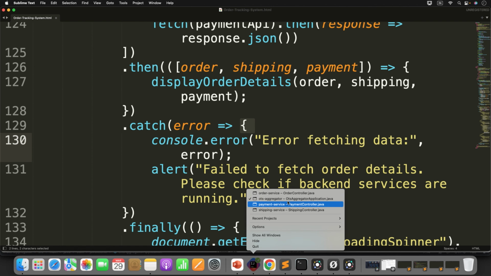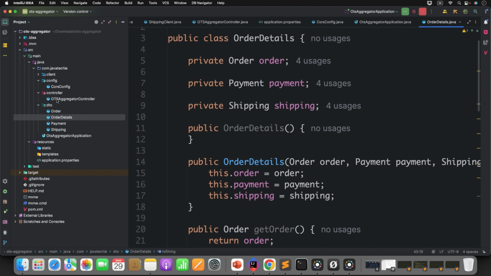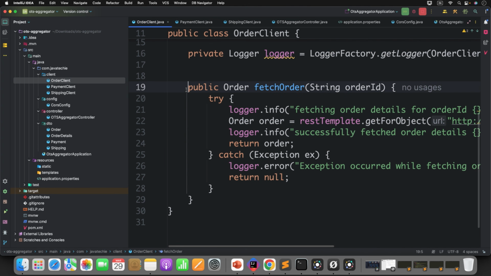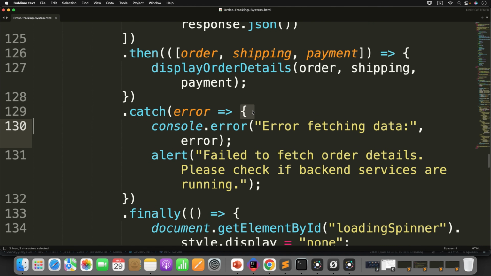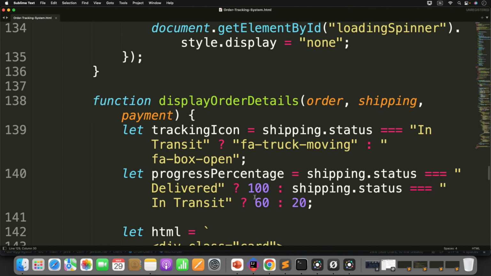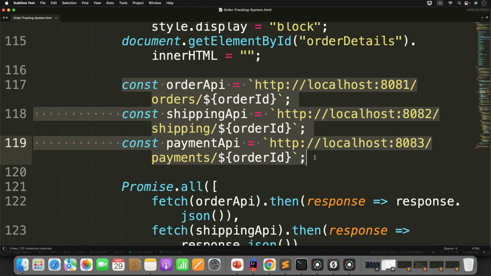But in this aggregator, what you can do, for example, let's go to the payment client. If any API call fails, you can implement the Resilience4j fallback mechanism. Give some cached information or some dummy messages rather than breaking down the page. You can do that in your backend code. So in the old approach without aggregator, we are just handling the generic error. Okay, this is the main code without aggregator. This is what we want to eliminate with our aggregator approach.